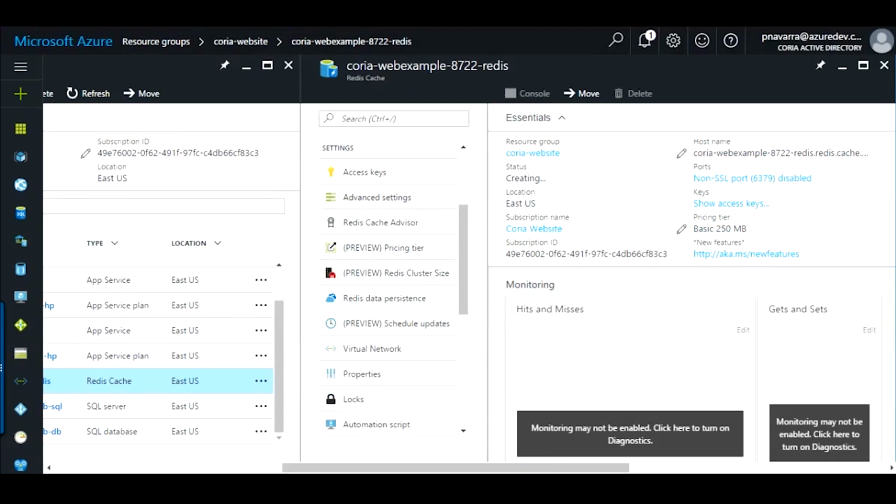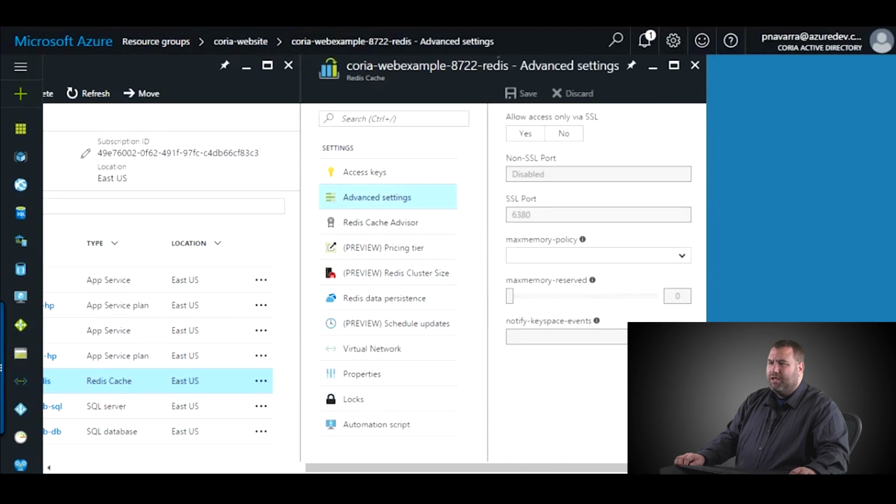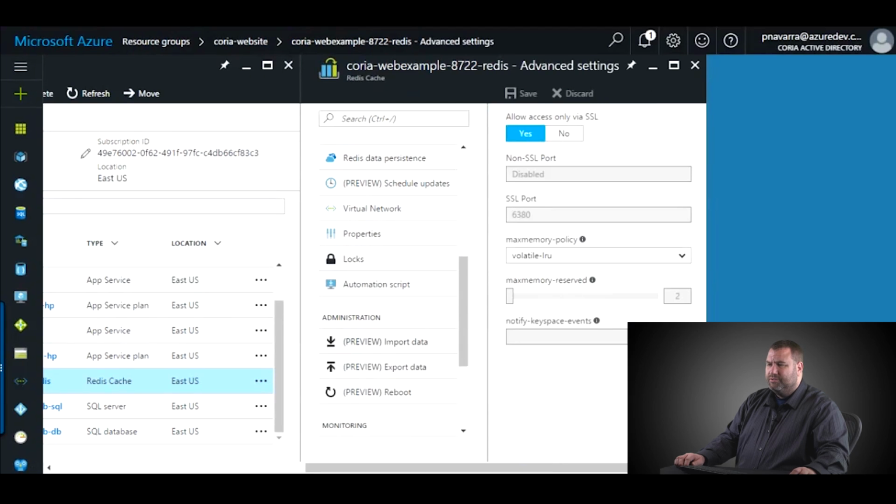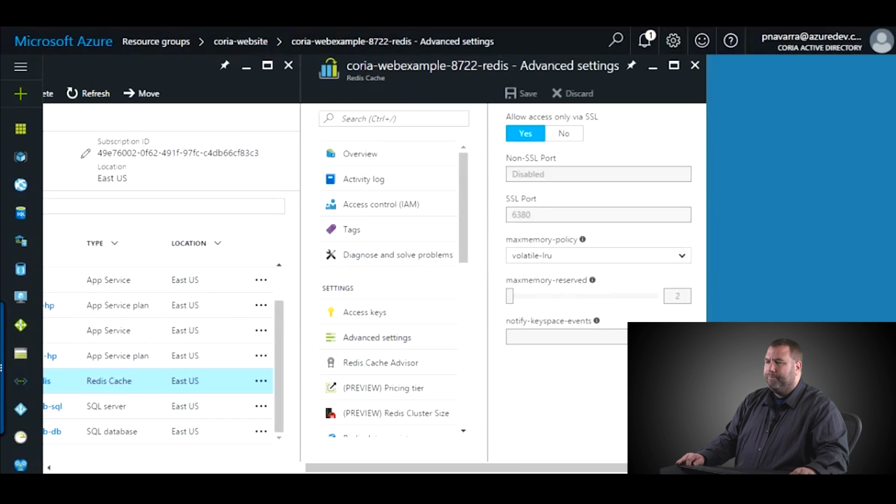You also have the ability for advanced settings, Redis cache advisors, and also the ability to import and export your data.